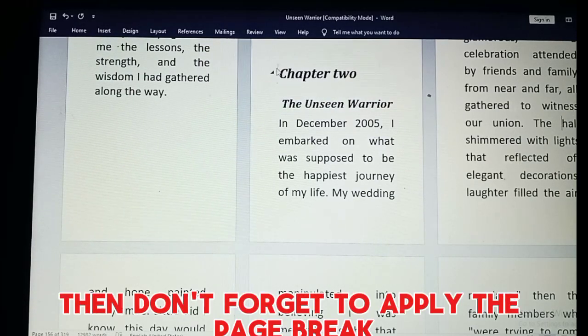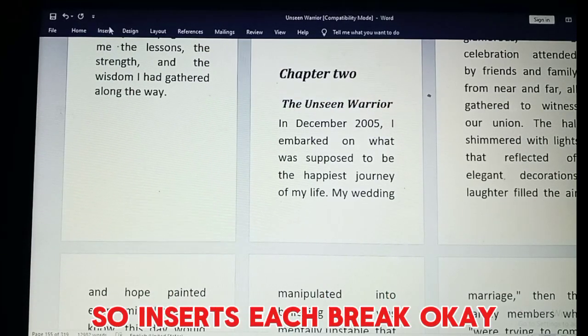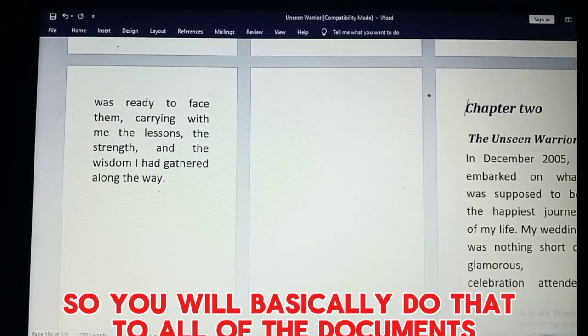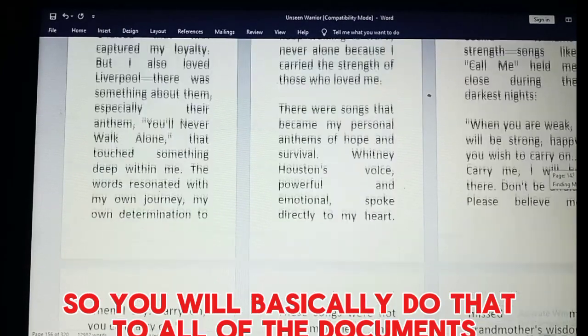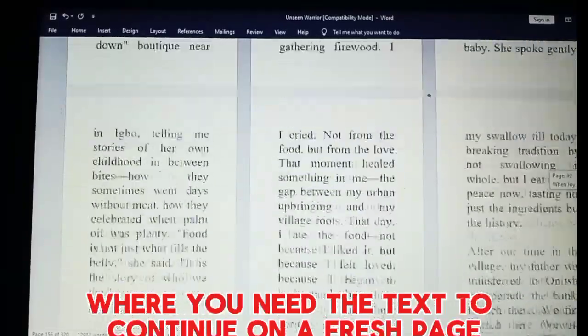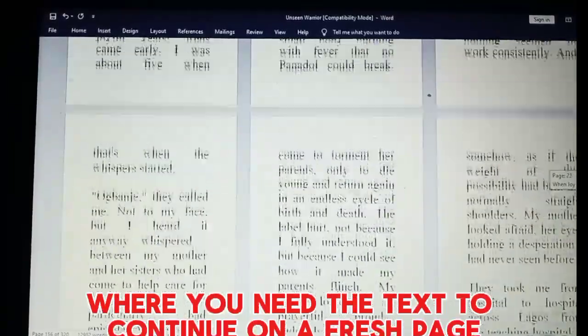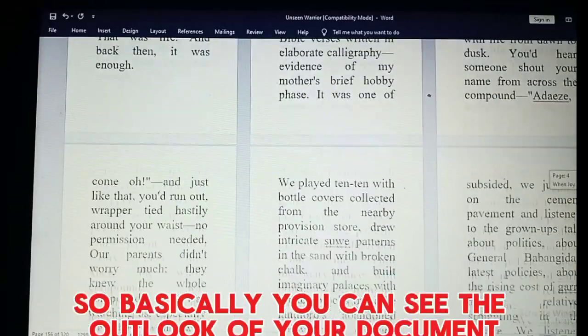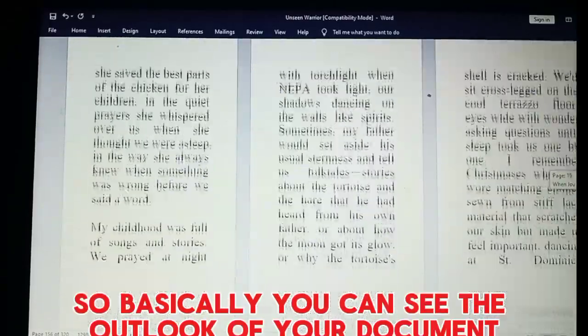Then don't forget to apply the page break. So insert page break. So you will basically do that to all of the documents. Make sure that the page breaks are applied where you need the text to continue on a fresh page. So basically, you can see the outlook of your document.